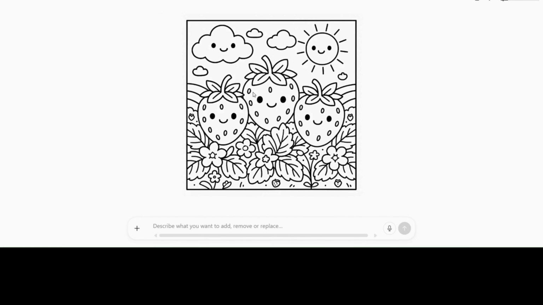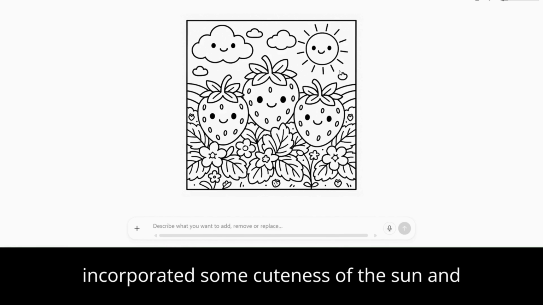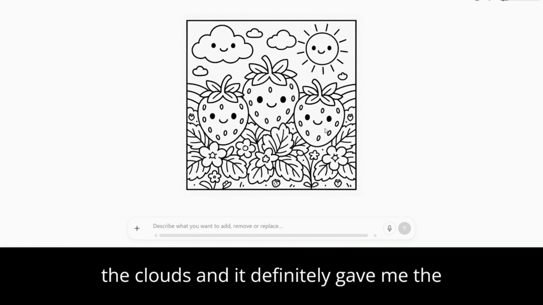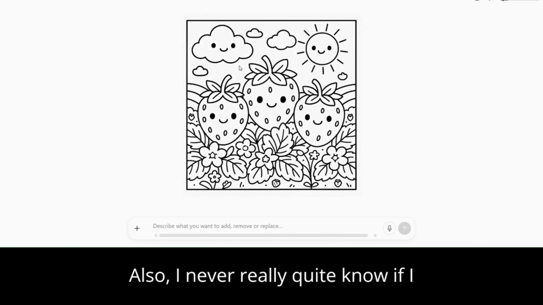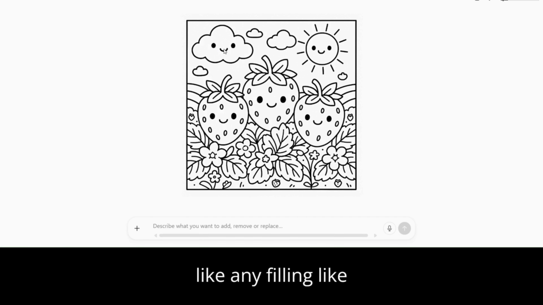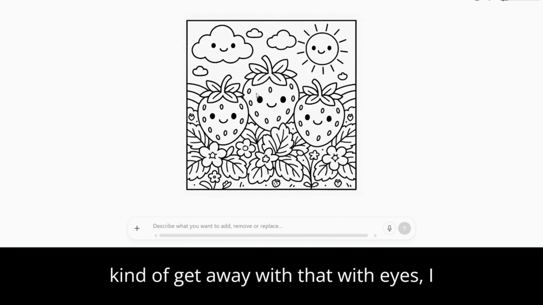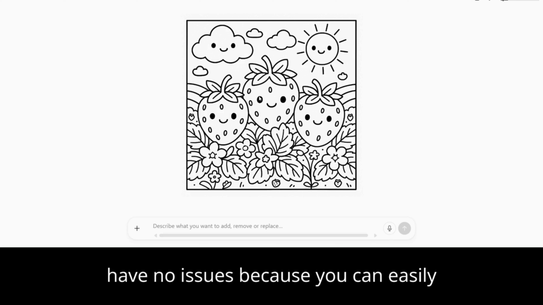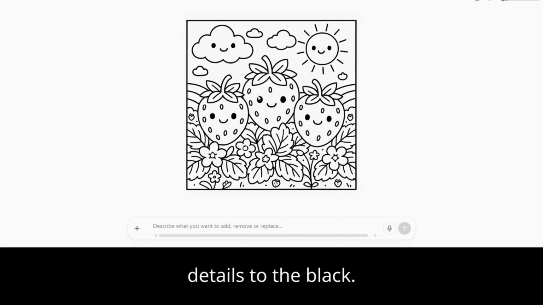Super cute, super adorable. I like that it incorporated some cuteness of the sun and the clouds, and it definitely gave me the strawberries up close. Also, I never really quite know if I like any spaces to be filled with black. However, sometimes I kind of get away with that with eyes. I have no issues because you can easily use white to add details to the black.